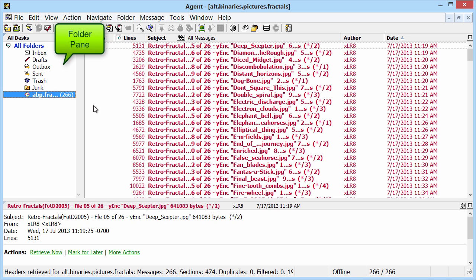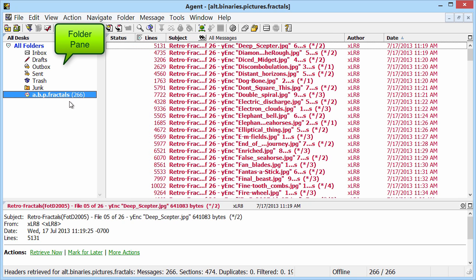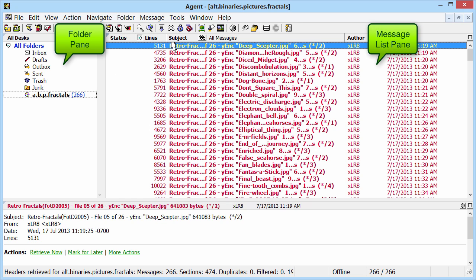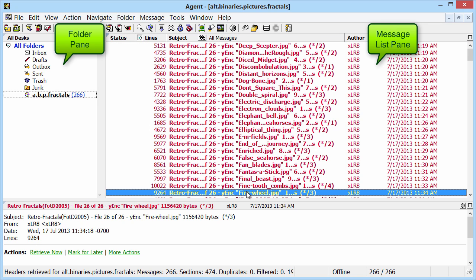Now let's close the Newsgroup directory and see what we got. First, look at the folder pane on the left. Now let's make that a little wider. Notice how Agent expands the newsgroup name to fit. Notice that number 266. That's the unread message count for this group. Now let's look at the message pane. This one looks interesting here. Firewheel. Let's double click on that.